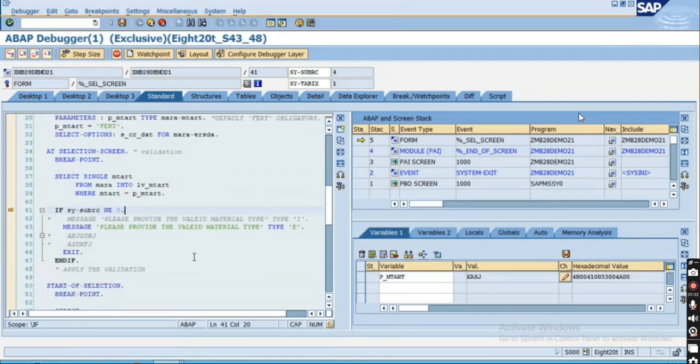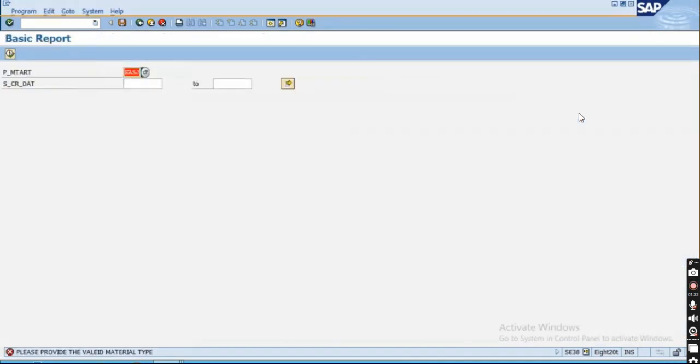That's why the size of RC is 4. Come over here, and as soon as you press F6 or F5, you can see that no exit has come over there, and it is telling please provide the valid material type. Until and unless you give the correct material type, you will not be able to go ahead, okay? So I'm going to give this FERT.